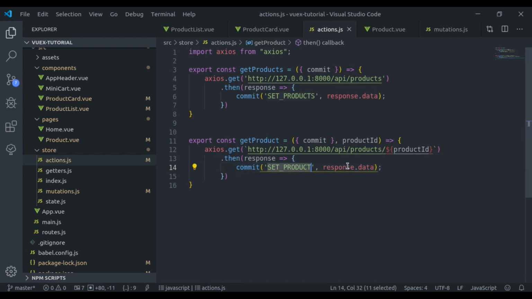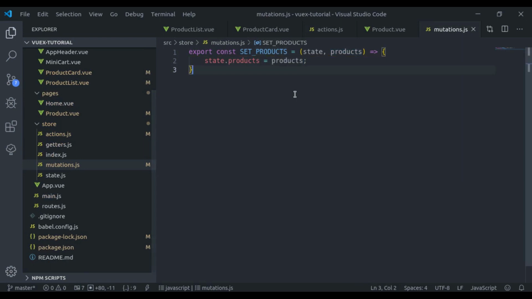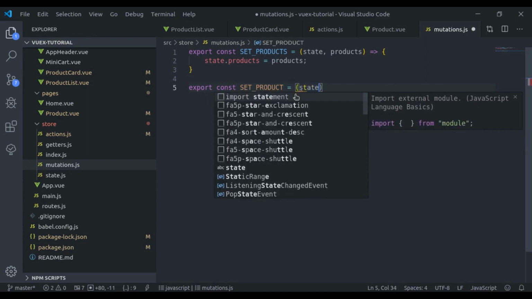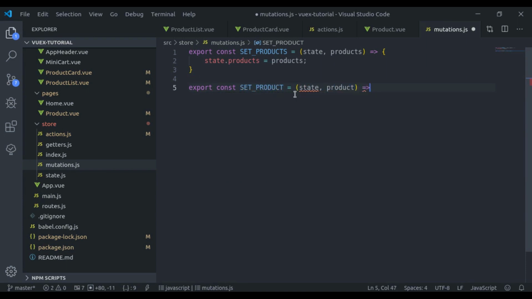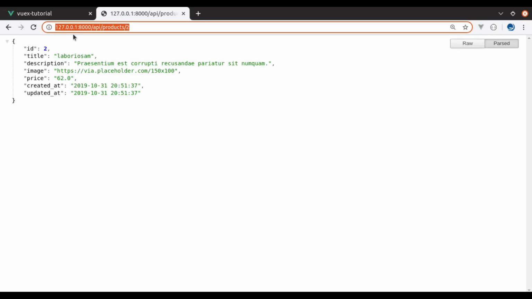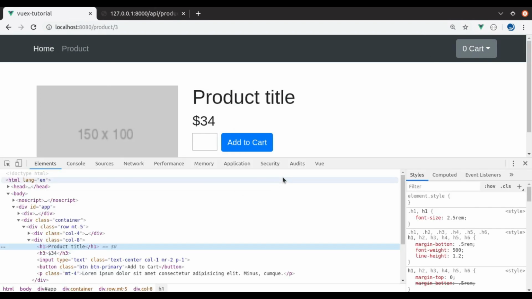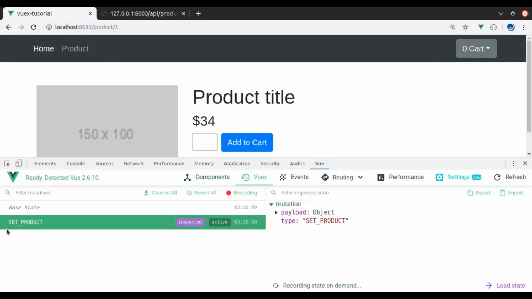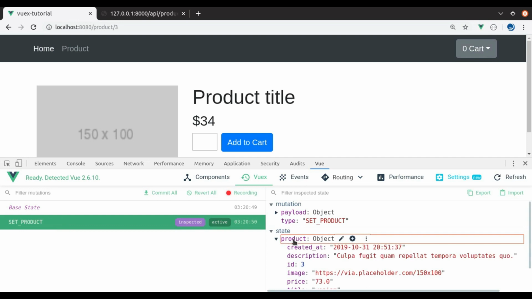Now we create this mutation. So in the mutations.js, we say export const SET_PRODUCT, and it will accept state and the payload data product, and here we say state.product is equal to product. Also in the state we need product, which is initially empty. In the inspect tool, view tab, Vuex. Now you can see it has committed the mutation SET_PRODUCT, and in the state we have the single product.